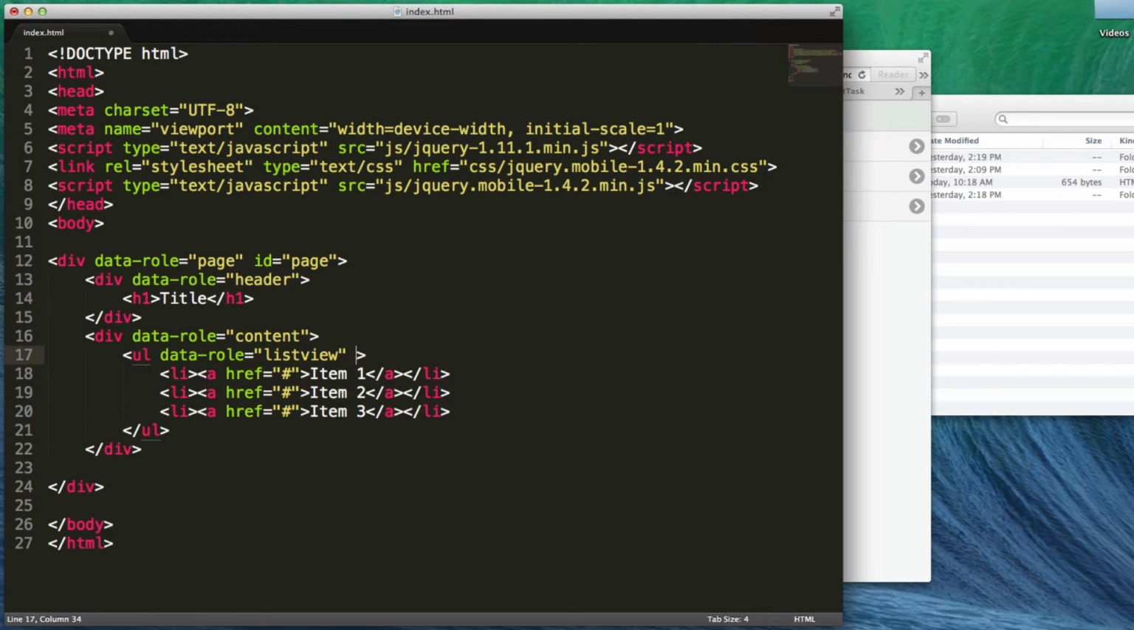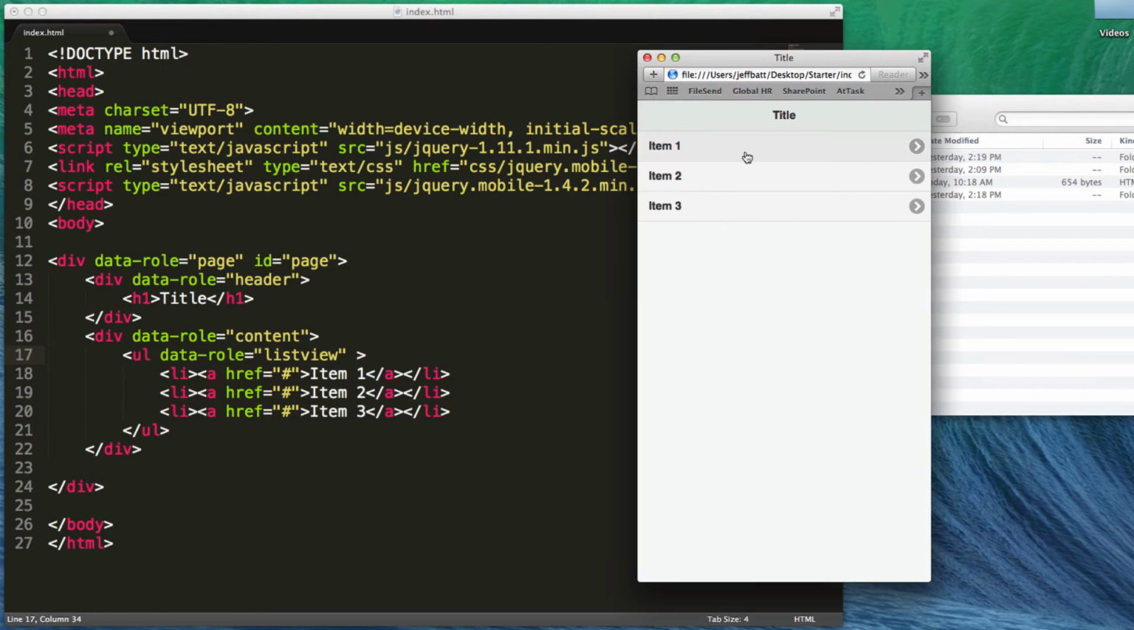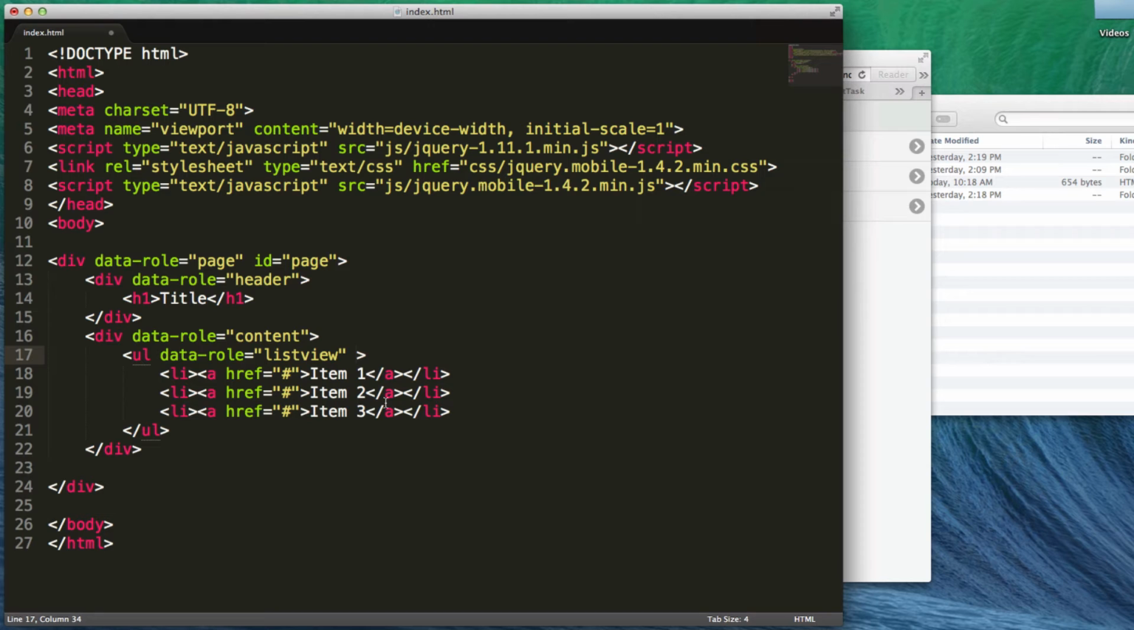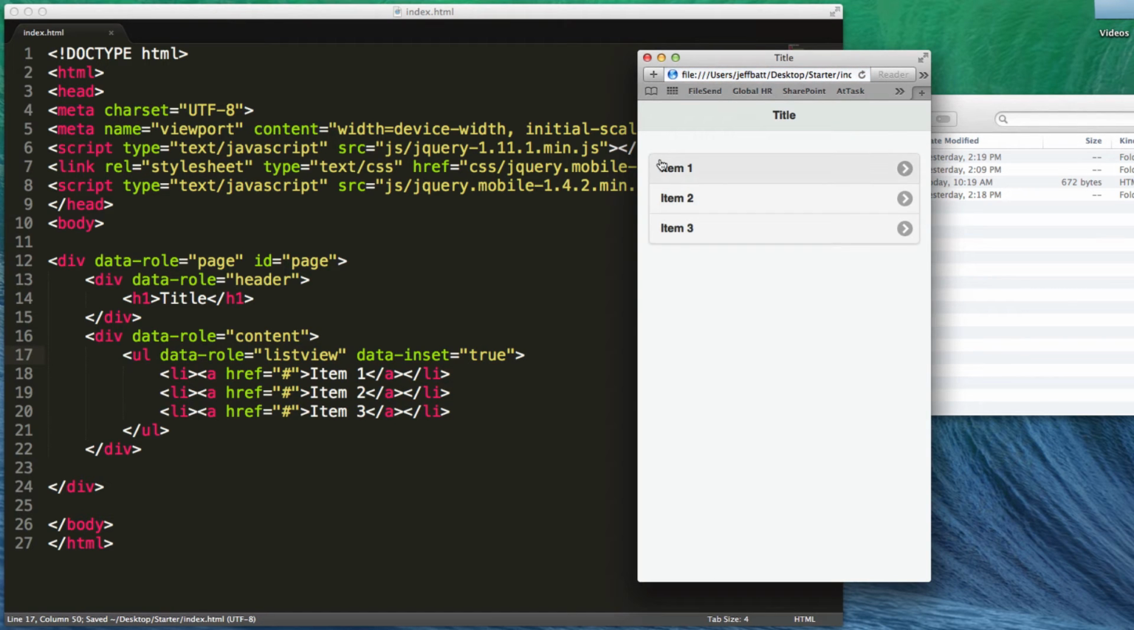One other thing is you can add an inset. You'll notice that it automatically takes the full screen here, but if I want it kind of inset, indented, then inside of the list view, right after the list view, I would say data-inset equals true. And it automatically takes my list items and insets it, and so now I have some spacing around that content.